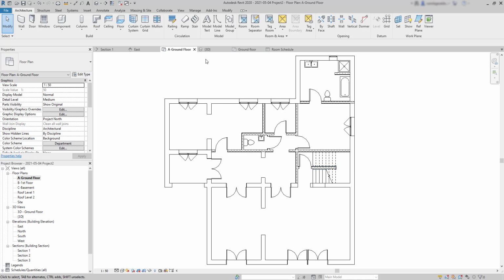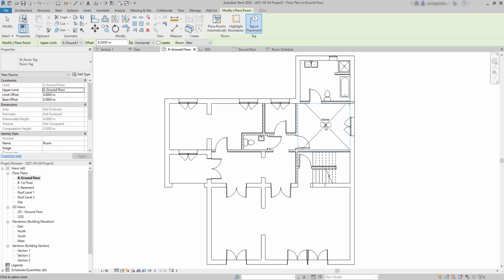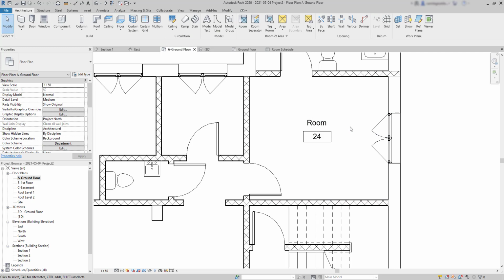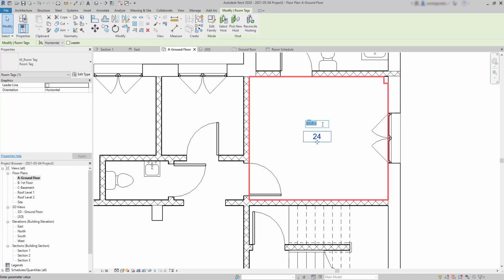To add a room, we click on the icon at the Architecture tab. Then I just click in an enclosed area surrounded by walls, for example here. Then I press Escape. Now let's rename the room. For that, I need to hover the room name and tag and double-click at that moment. Change to bedroom.